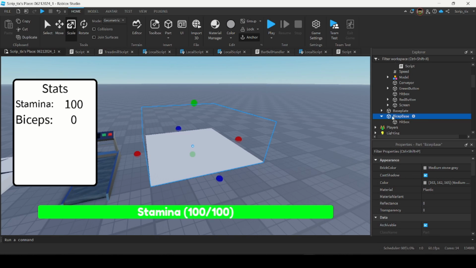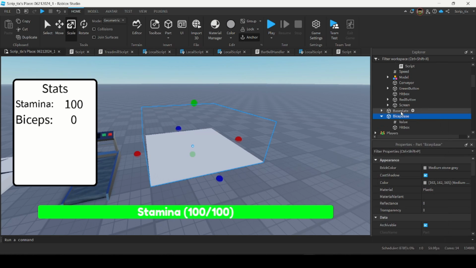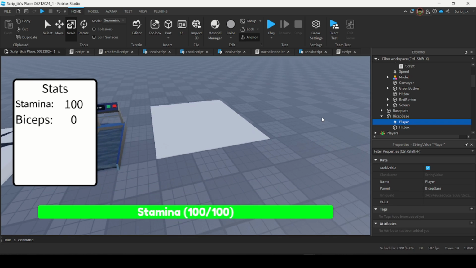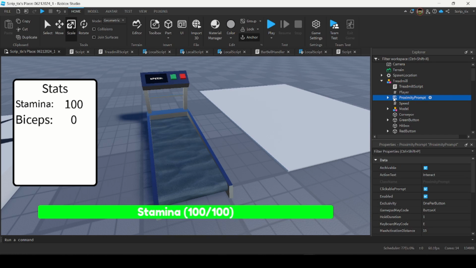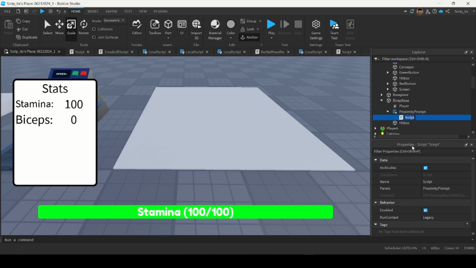Now inside this bicep base part, we're going to add a string value called player, just like we did for the treadmill. And I'm going to duplicate the proximity prompt we had over here with the script inside, and I'm going to put it inside the bicep base. Now inside this proximity prompt script, I'm going to rename it to bicep script just so we don't get confused.